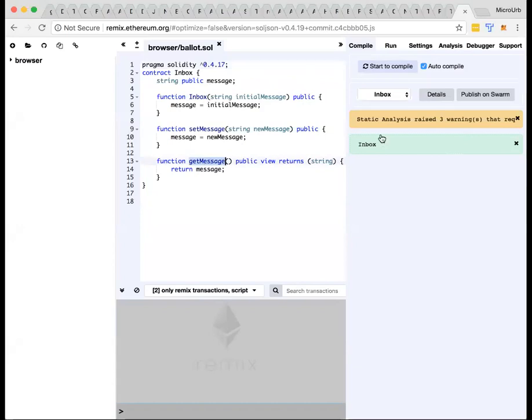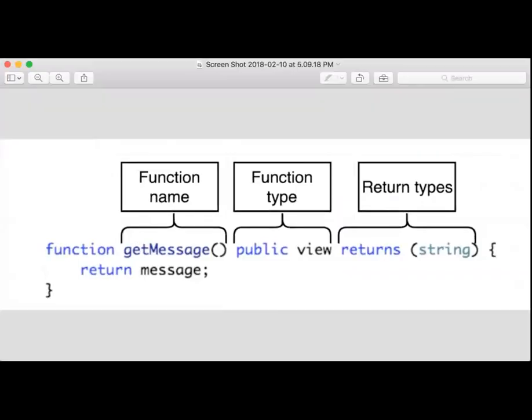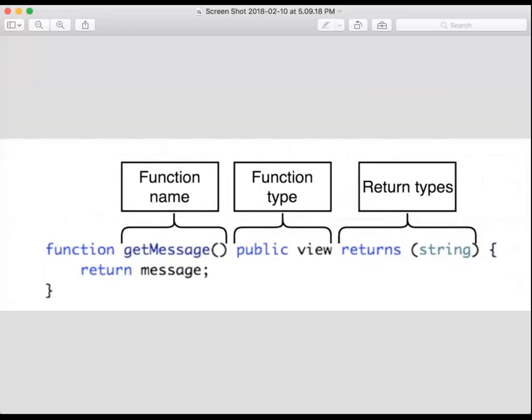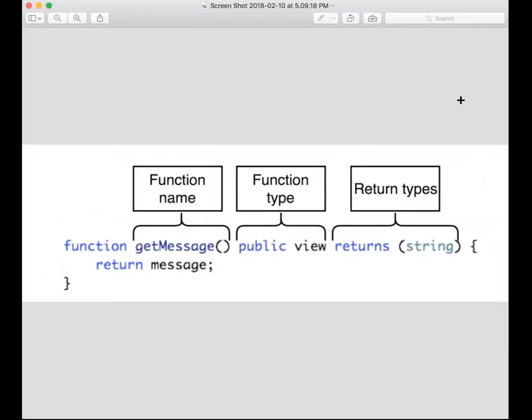So I'm going to pull up a diagram. Let's see, there it is. And I'll go ahead and share this with you all right now. And I'm going to resize it, so make it as legible as possible. All right, so I'm going to take a look at some of the different parts of the getMessage function's declarations.